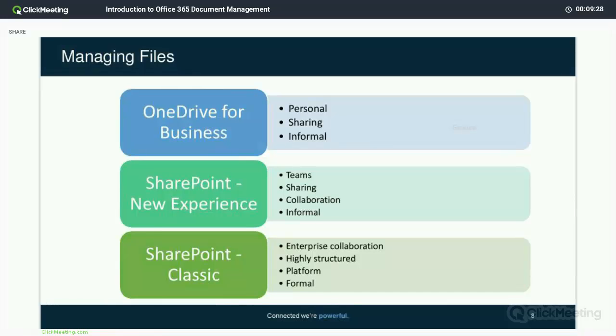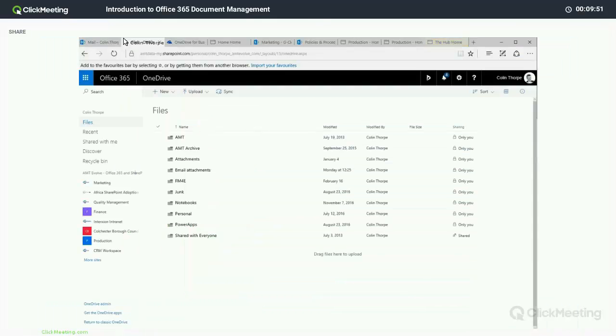So attachments are always one of the ways, even though we're trying to drive people away from using attachments, they're still one of the ways that documents come in and out of an organization. And so the relationship between Outlook and OneDrive and SharePoint is really important from a usability point of view. So that's what we're going to be looking at. So let's dive straight in.